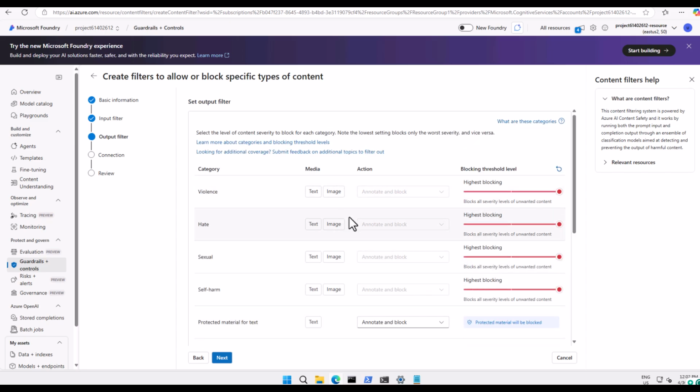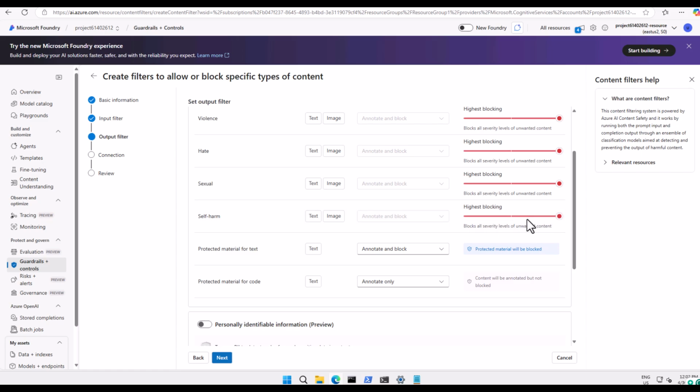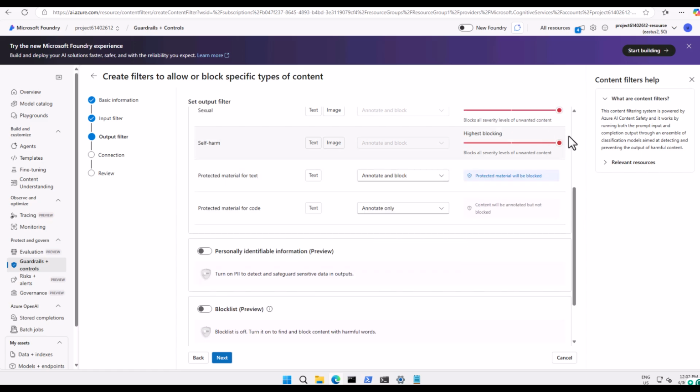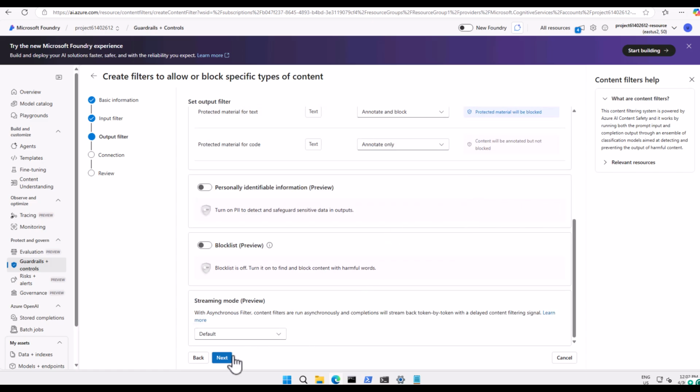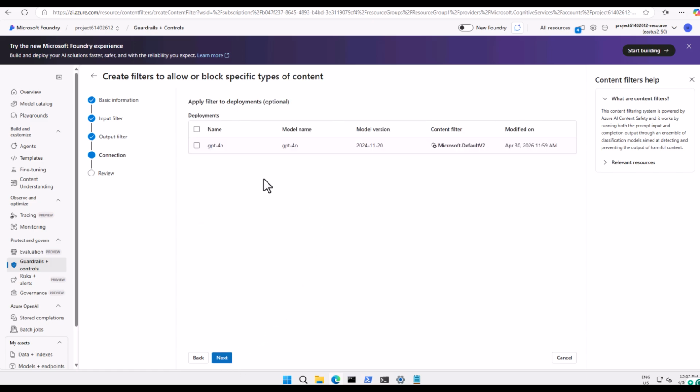Now, sometimes you may use these options differently. For example, with self-harm, if your organization provides some kind of consultation to protect someone from self-harm, at a time you cannot make it blocking, right? There may be scenarios like that as well. But for now, I'll say next.